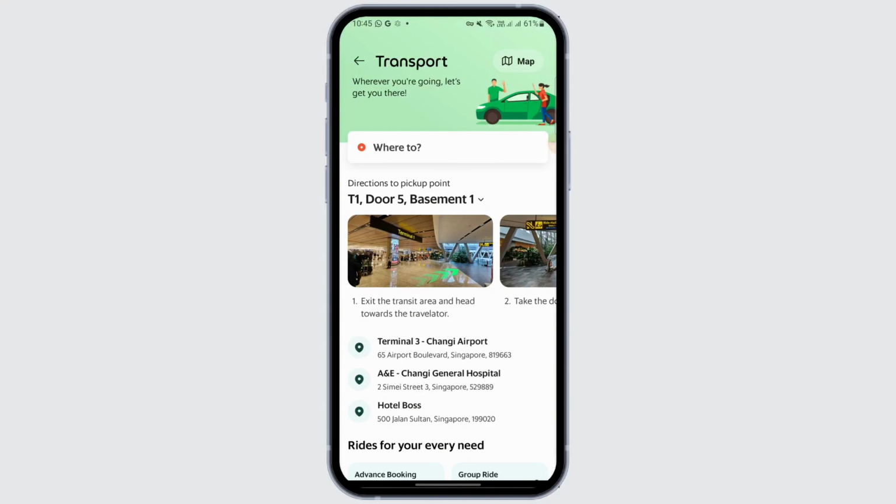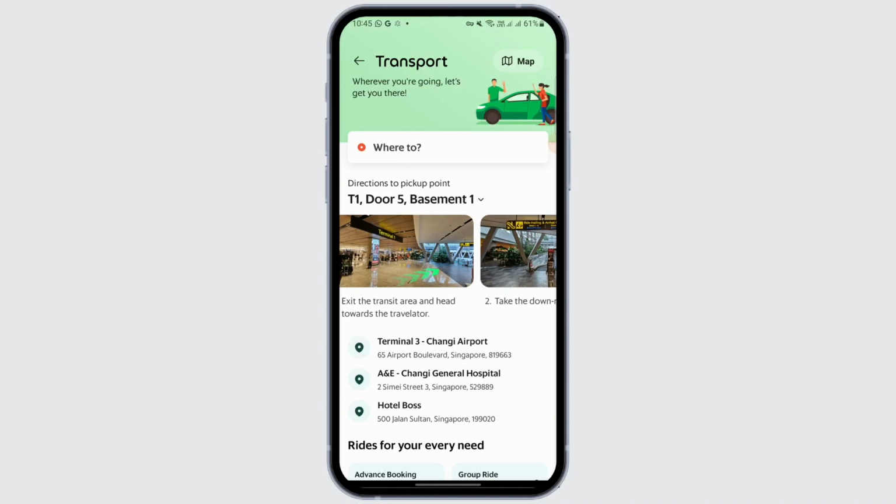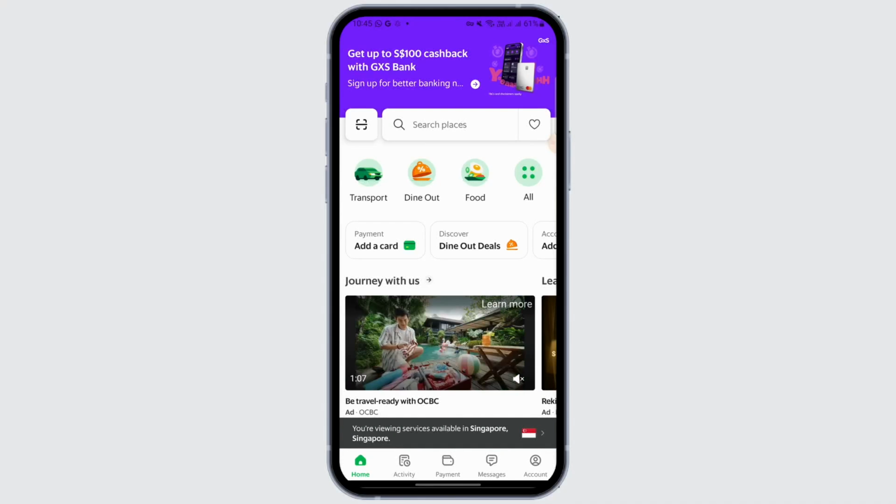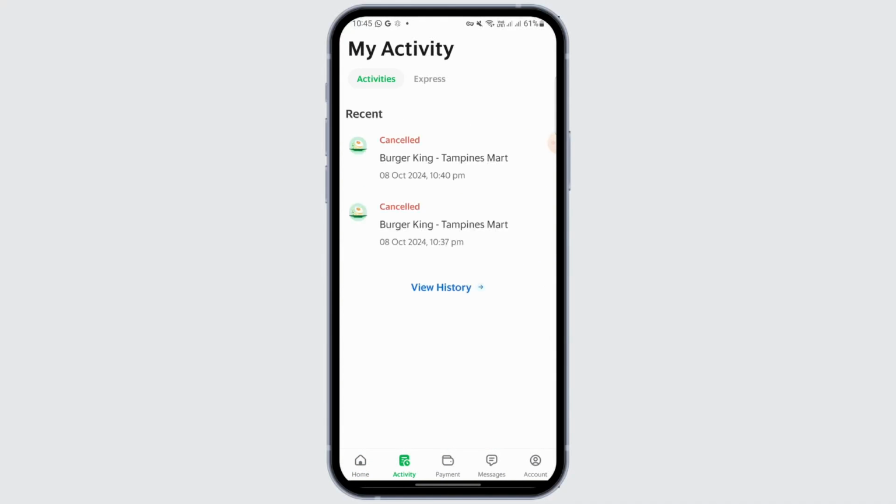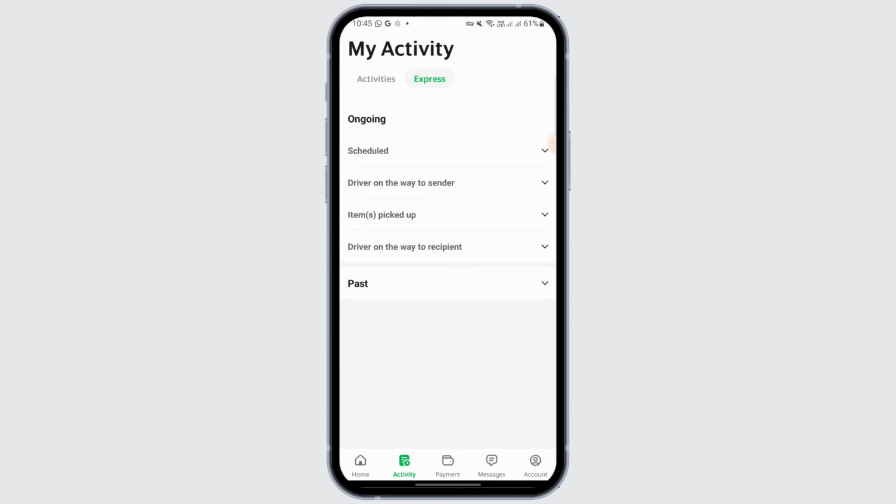If you change your mind, in order to cancel that, what you can do is just get back after booking your car, and here at the side of the home at the very bottom you can see activity. Just go to activity, and here at the side of activities you will be able to see the option called express. Just switch to express and you will be able to see the booking that you've done of the car, like schedule, driver on the way, etc.